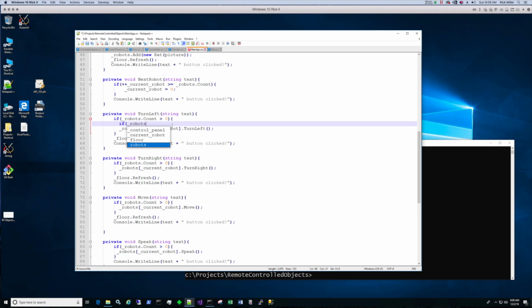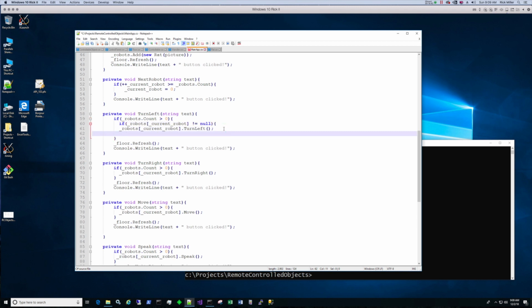Robots, current robot, not equal to null. Open brace, closing brace. Okay, and slide this over. Well, yeah, we'll just do that two spaces over. Control save. Now we'll need to do this for each of these.